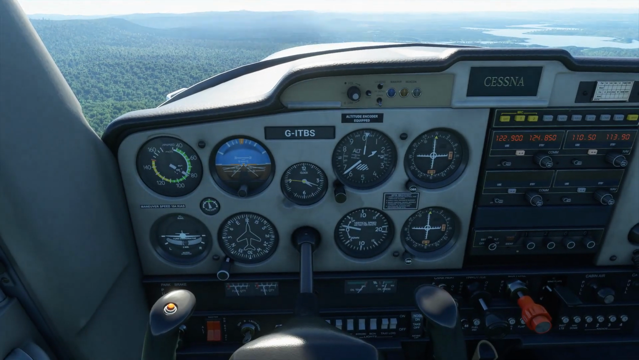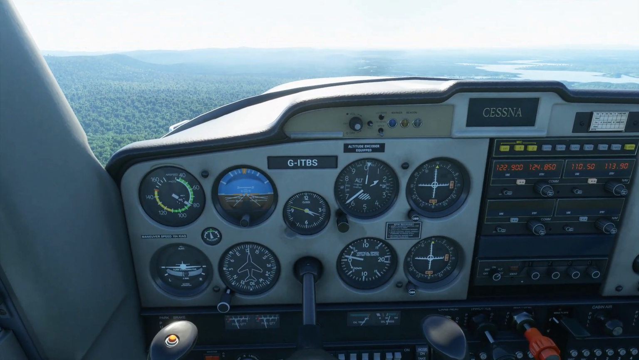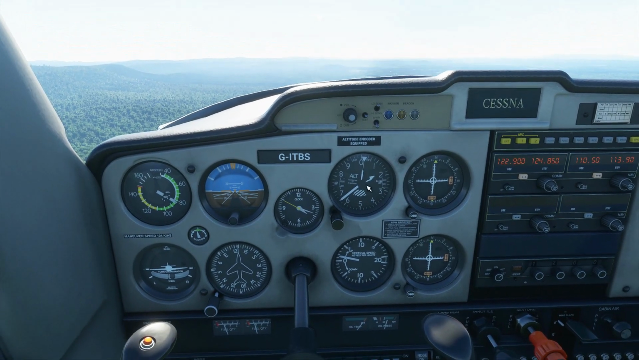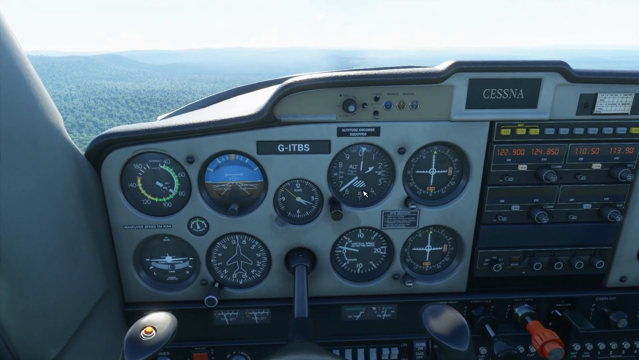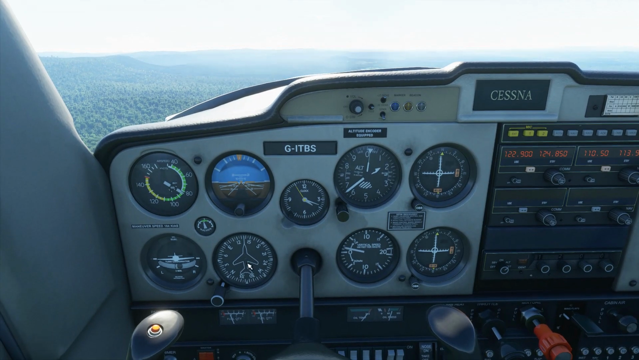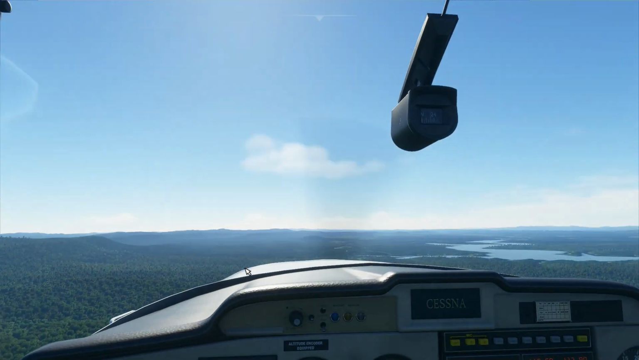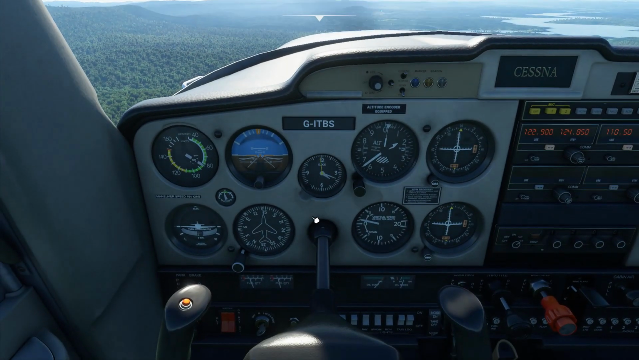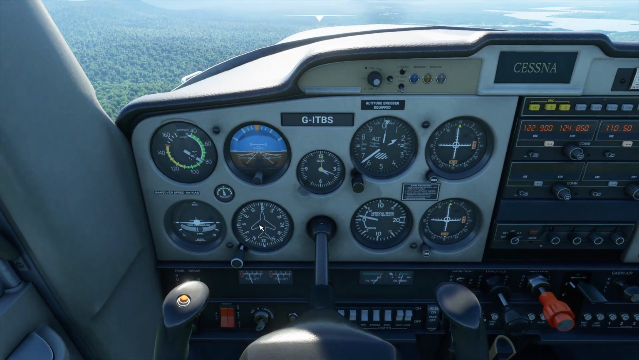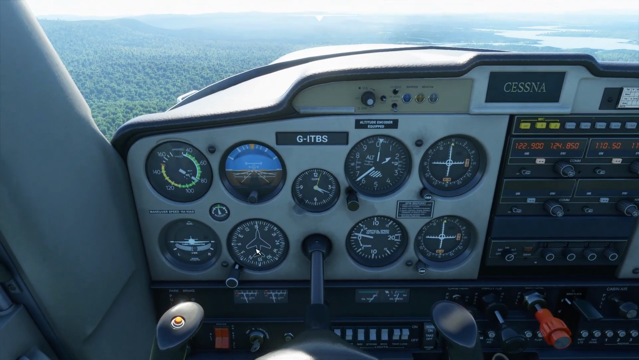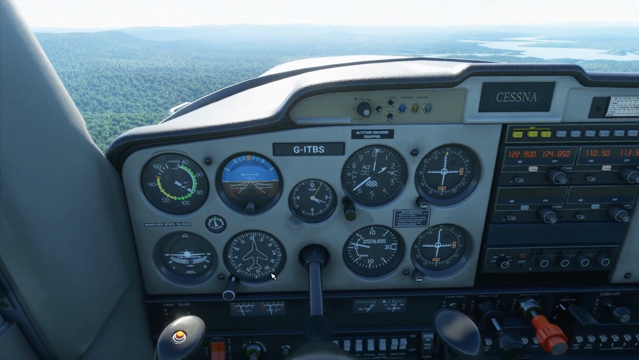Instruments, so we check that the instruments are reading correctly. Specifically we check that the altimeter is set to the correct QNH or QFE, and checking that the directional indicator is set against the compass. As you can see, the directional indicator is currently incorrect due to the active pause, so we'll have to set that when we unpause the aircraft.